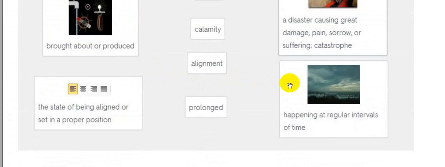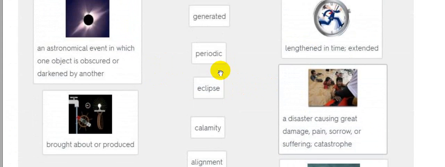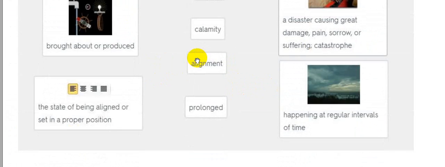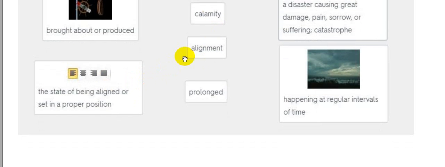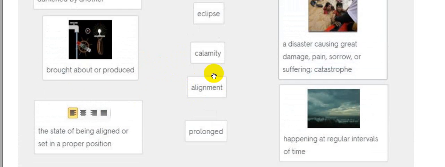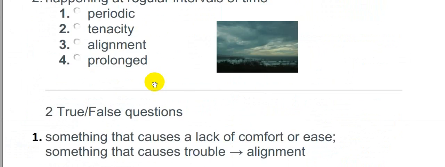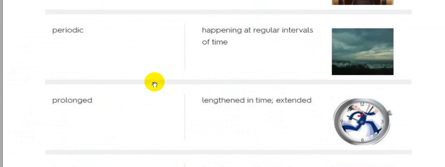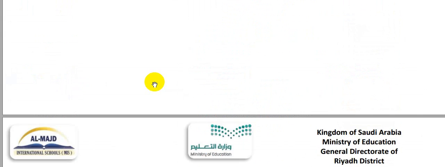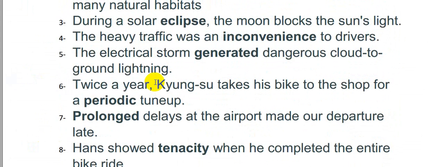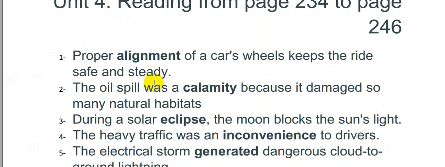Which one is the correct? For example, we said before we took alignment and calamity. Alignment, see, this is the answer for alignment. And we have calamity. We said this is the picture. See, I memorized it with the pictures before I see the definitions. That's to start with, as we said, the vocabulary. So please study the vocabulary, then do the exercises, the multiple choice questions and the true false questions.